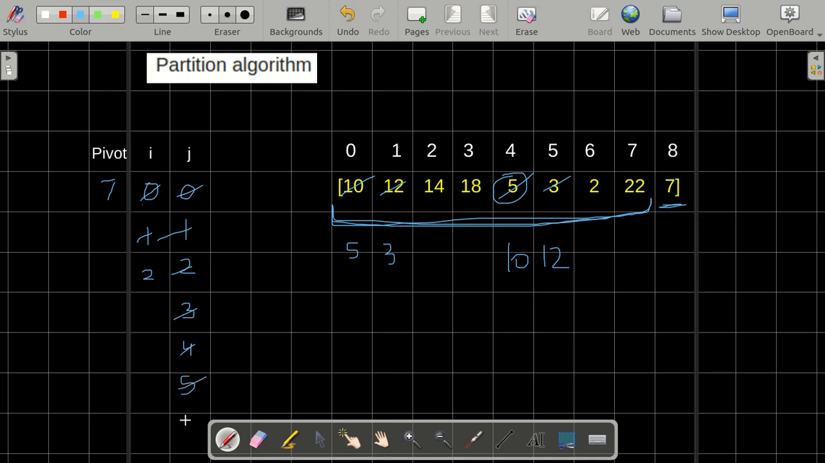So now next I go to index 6. Index 6 also has an element smaller than our pivot. So we are going to swap i and j. So over here I'll have 2 and over here I'll have 14.